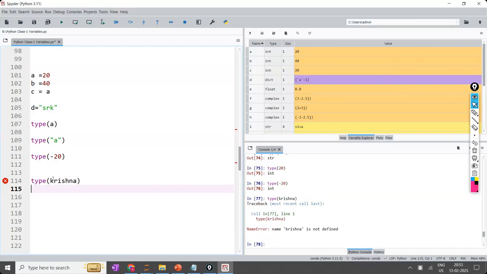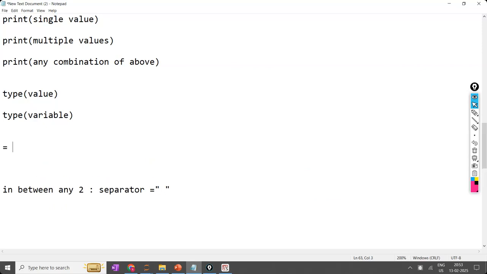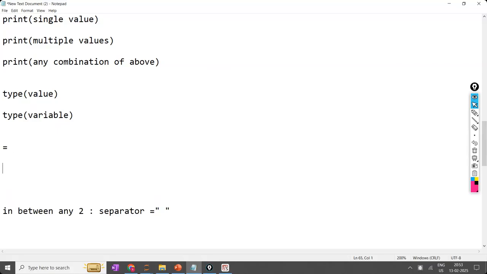Sir, you told that whenever there is an equal to symbol in Python, single equal to symbol, the right side part will be executed first. Now, whenever you have a function, sir, I was a bit confused between keywords versus functions. You told keywords, but today you are saying functions. I was confused between these two.